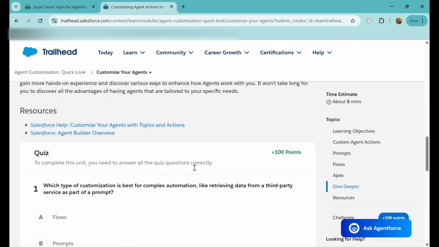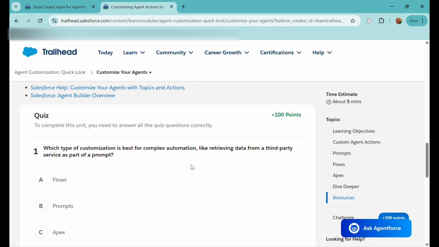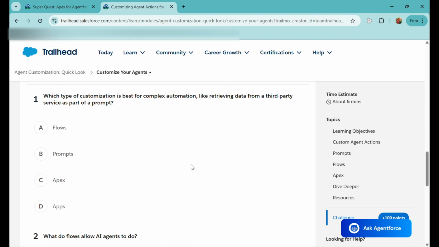If we come to the quiz, our first question is which type of customization is best for complex automation like retrieving data from a third party service as part of a prompt. First option is flows, second is prompts, third is Apex, and the last one is apps. So option C should be the correct one.